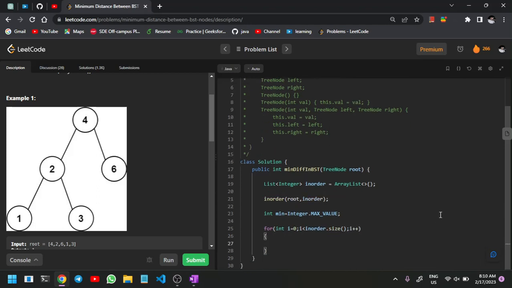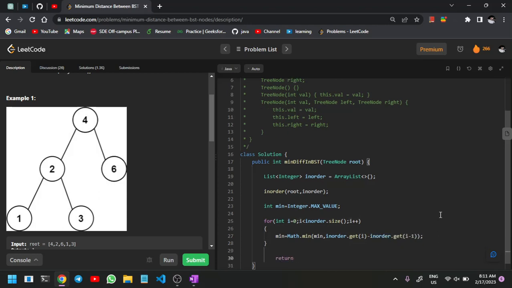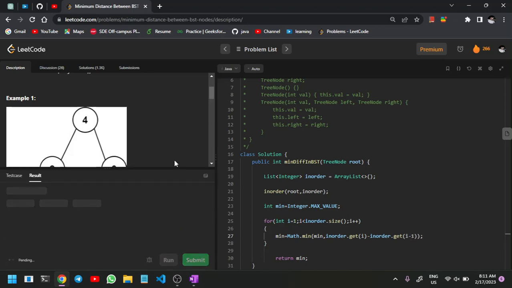So what we need to do is minimize the difference. The difference is going to be min of the current element and the previous element. This is something that I am going to write. But there is a problem in this approach. We need to start from 1, because for 0 it is going to throw me an error, index out of bound, because i minus 1 will be minus 1 in case of 0.